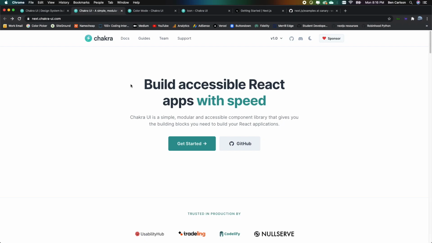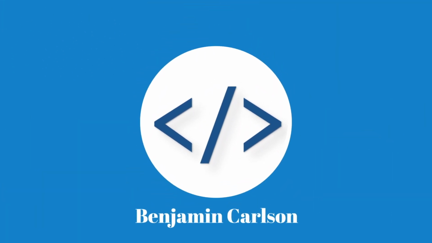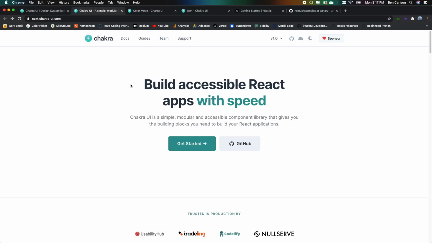Today I'm going to be taking a look at Chakra-ui. So just taking a look at the home page right now. As you can see, Chakra-ui is a UI framework for building React apps. So it will work with React or NextJS or any other framework like that.